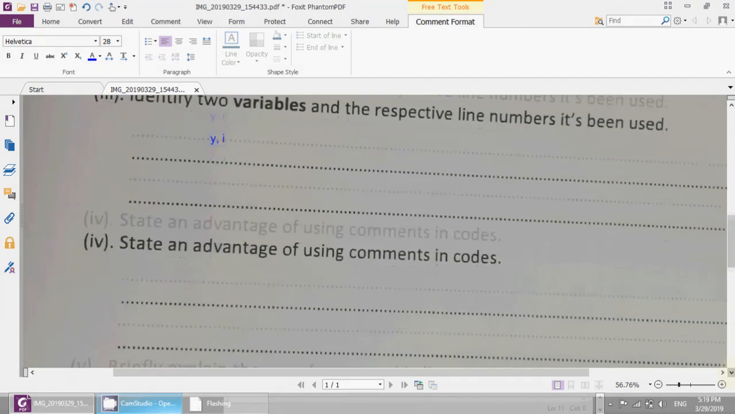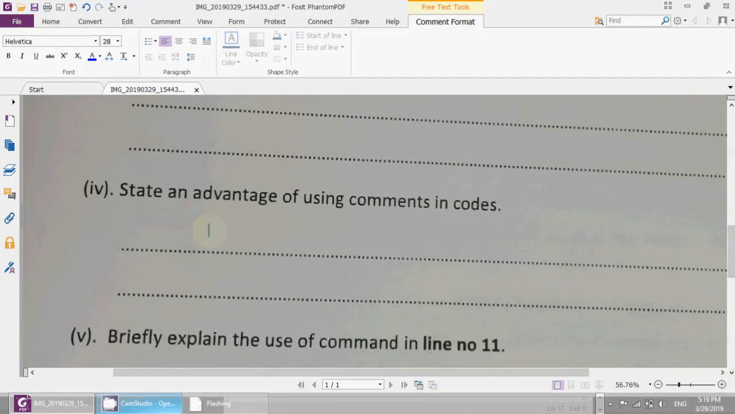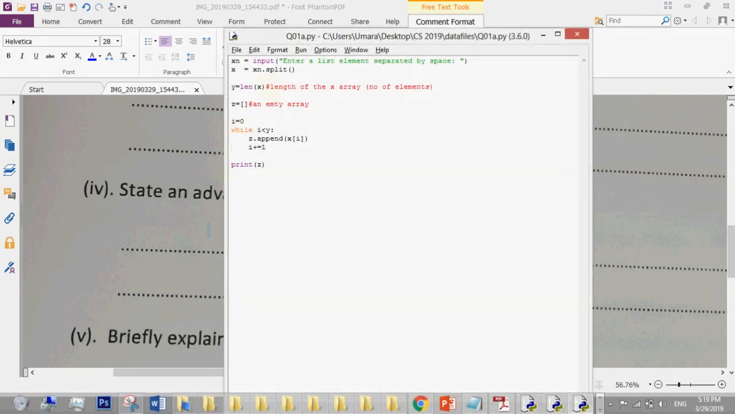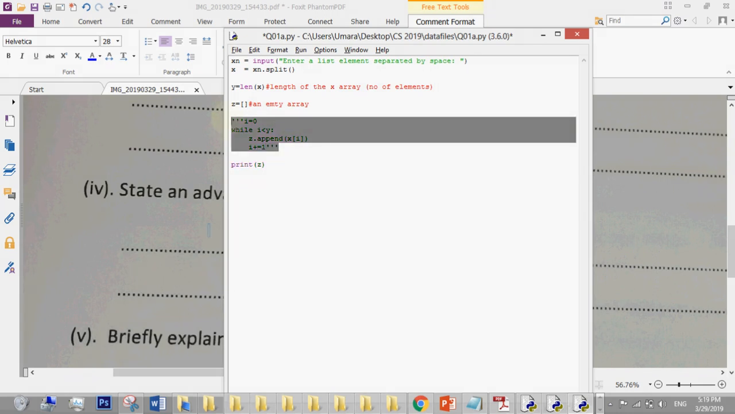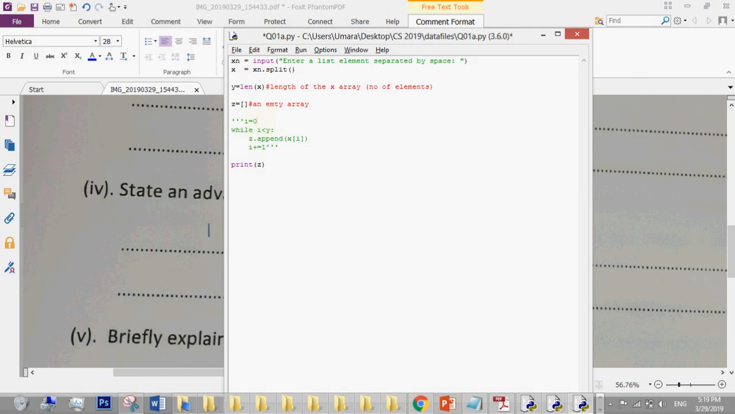State an advantage of using comments in codes. Well, comments are not executed. These red color lines which start from the hashtag are not executed. Hashtag is used to comment one line. If you want to comment multiple lines, you have to use single quote thrice. See, so this whole thing will be commented, right? So multiple lines, 3 single quotes, single line is hashtag, right?